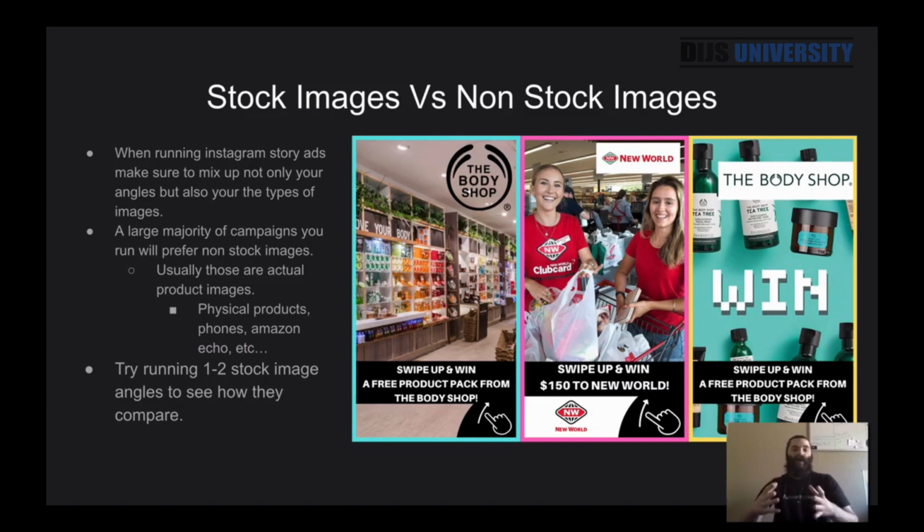I would say with a lot of the campaigns that I've run, non-stock images are the ones that work best. I believe this is just because it seems more genuine. It doesn't seem like an ad. It looks like something that's actually happened to you or me, and it seems more realistic. From all the different images I've tried across all of my campaigns, those ones typically tend to do the best, because they seem a lot more genuine.